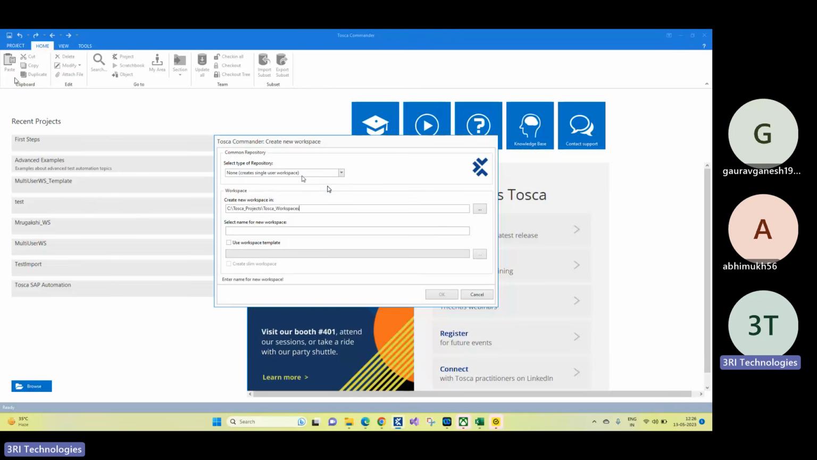I'm creating a single user workspace. I'm giving a name, single user workspace 1305, just to identify the name. And you will see an option called use workspace template. Currently I'm not checking the box, so we will see the difference, what happens when we check it and what happens when we don't check this option.